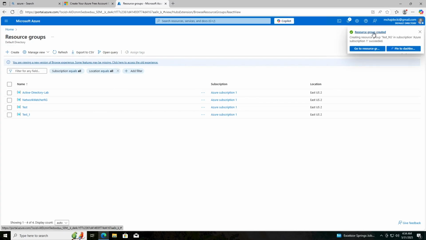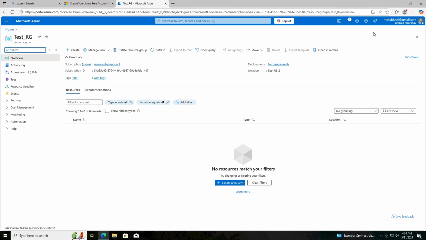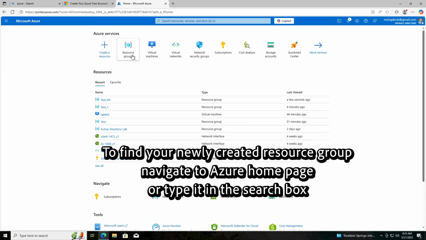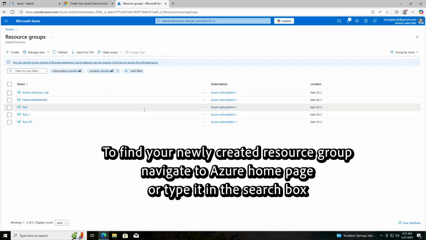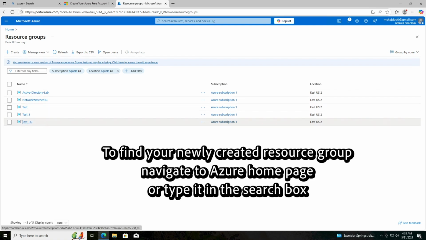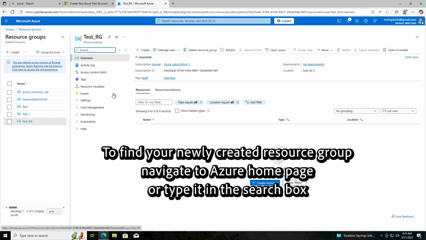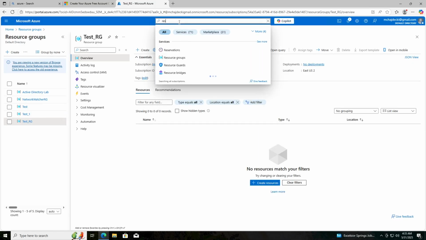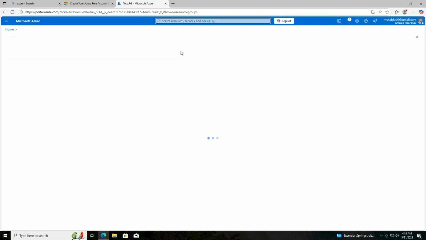Click on it. And now we have an empty resource group. There are two ways to find this group. You can go to the home page and click on resource groups and find it in here, which is test RG. You see I already created other resource groups that I was working on before, but this is the latest one. And when we click on it, we don't have anything in it. Another way to search for it is type it in here, resource groups, type it, click on it, and we see it again here.